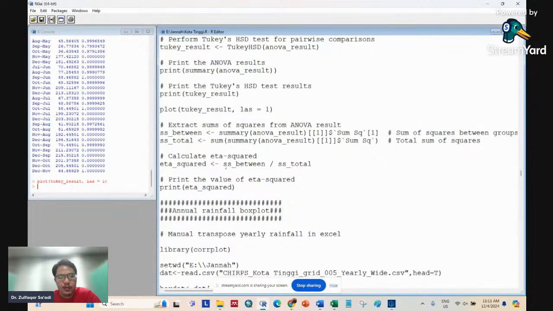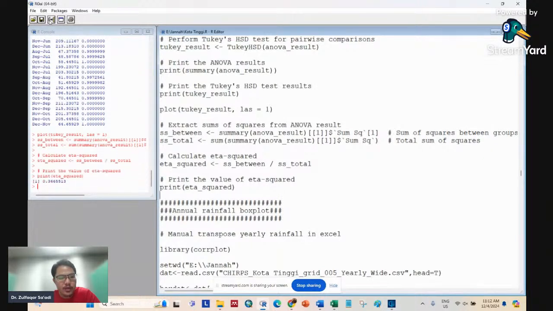And then we can calculate eta square. The eta square value is also very important. You can calculate it manually like this. Extract the sum of squares from the ANOVA result first: the sum square from the summary ANOVA result, and the total also we get from the sum square total of the ANOVA result. So after that we calculate eta square. So we can print eta square.